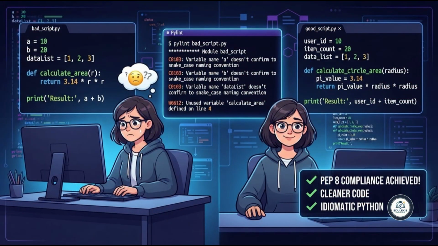Let's walk through a concrete example. Imagine you write a quick script containing variables named simply A, B, or the data list using mixed styling. When you pass this script to Pylint, it immediately outputs warnings signaling non-compliance with PEP8 naming conventions. By paying attention to these warnings, you actively train yourself to write cleaner, more idiomatic Python code naturally over time.